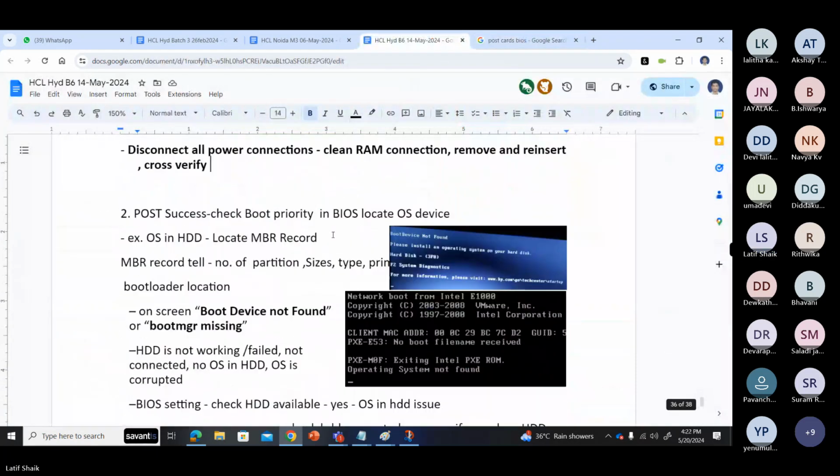Okay, this is POST failure, why it could fail, and how to look into it.